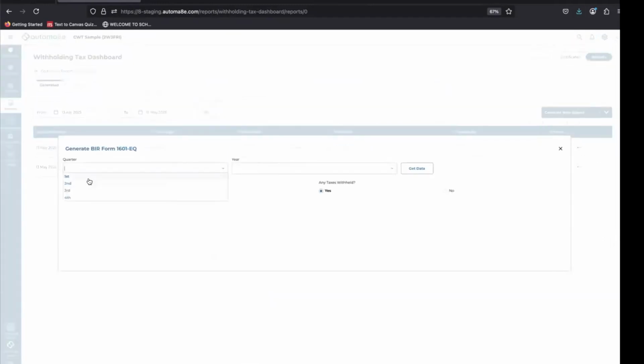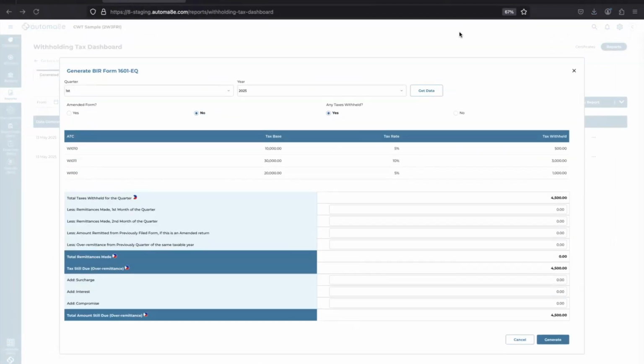So first quarter, year 2025. It's not an amended form. Get data. As you can see, it is now automatically populated. We have here our 10,000, 30,000, and 20,000 earlier.